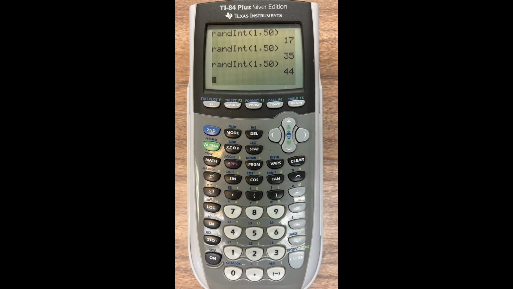We use this function in the calculator when you want to collect random samples, simple random samples in statistics. So this one is a very good tool to use to pick those random individuals.